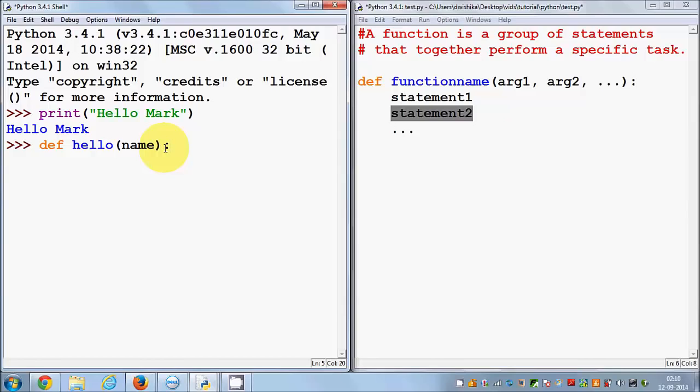After this colon, inside the function we write the statement. What we want to do is print hello and the name, whatever we pass to the function. So we will say print hello, and then pass this argument to the print function, so that it prints hello and whatever name we pass.